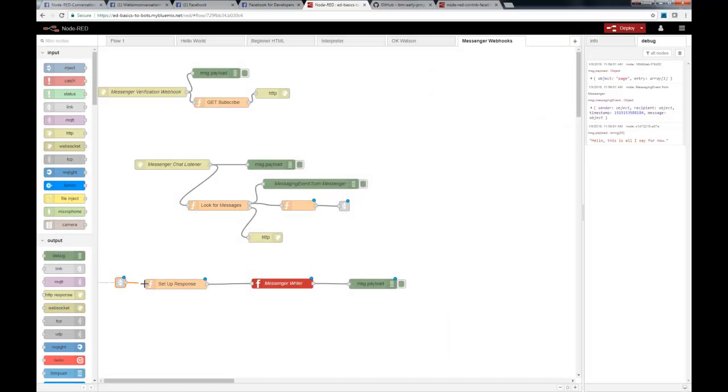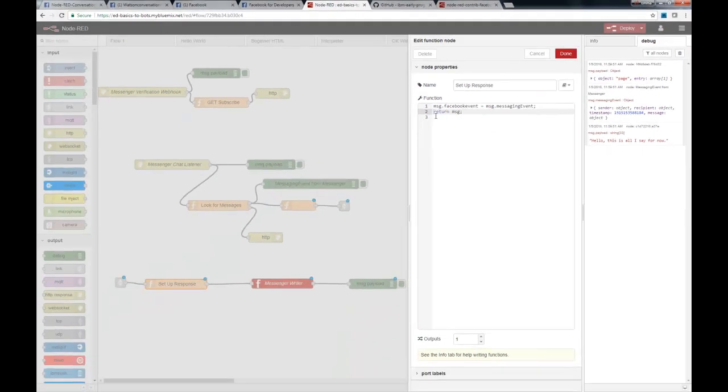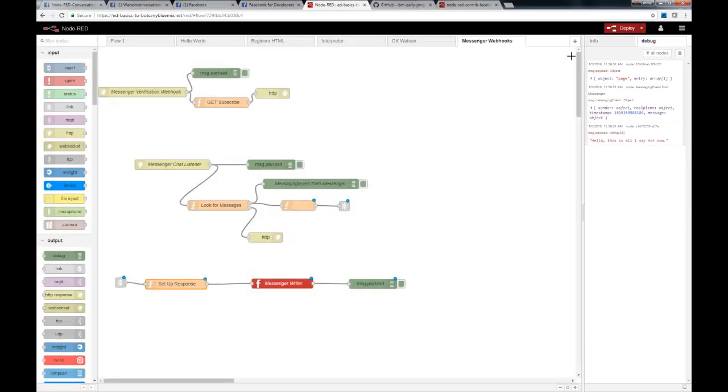The final thing to do for this step is to remove the automatic reply of "Hello, this is all I say for now," so that the message flow can go through to Watson Conversation. So edit the setup response function node and remove the second line. Click Done and then deploy the app. Back in Facebook, you should be able to have a conversation with the chatbot.